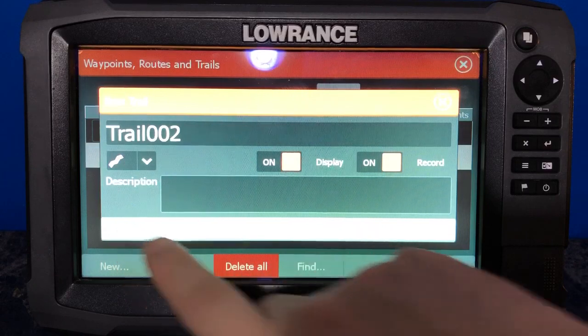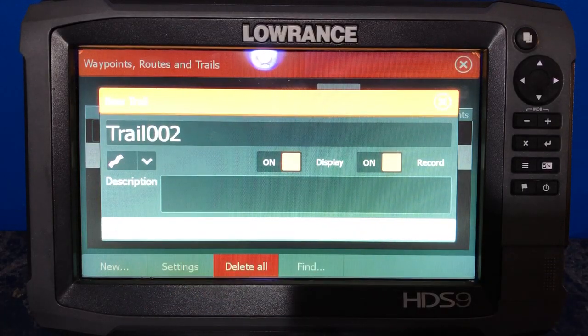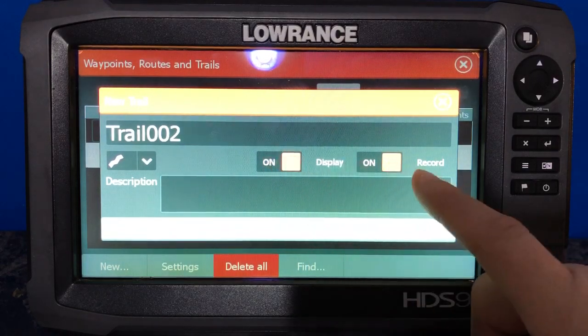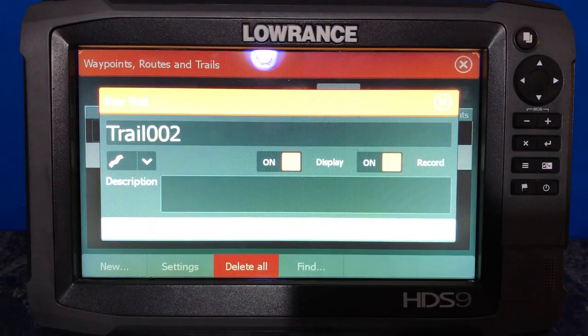I want to see it, so I'm going to put it on pink, so it's bright against the screen. And then I'm going to look at these two buttons. These two buttons are probably the most important buttons on the screen. They are display and record.